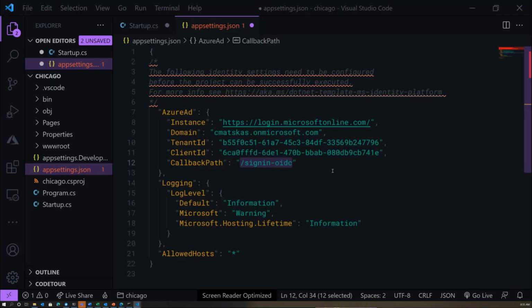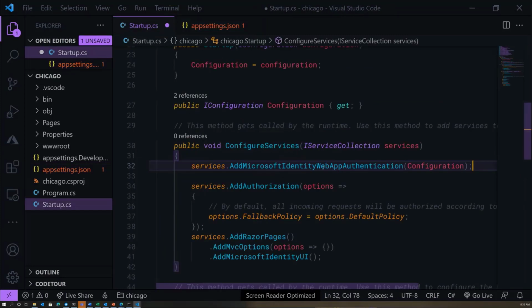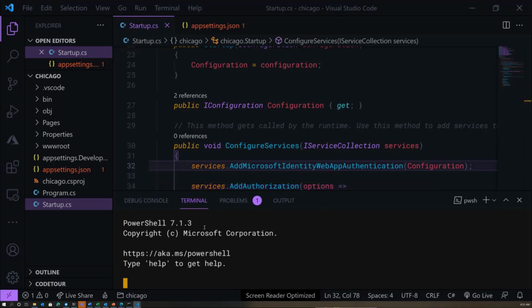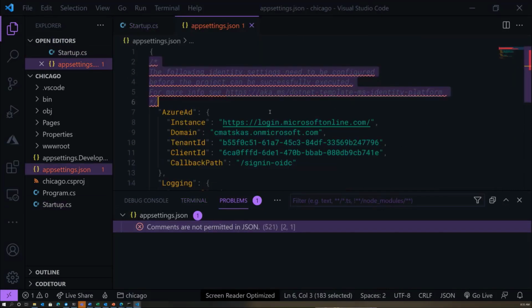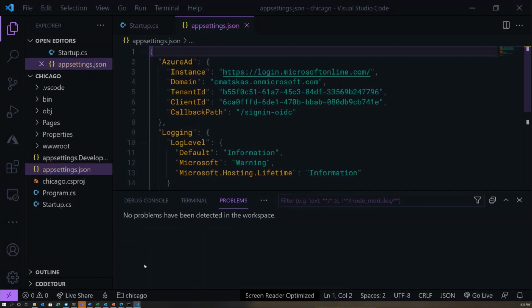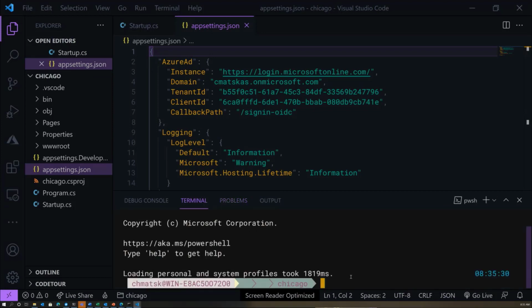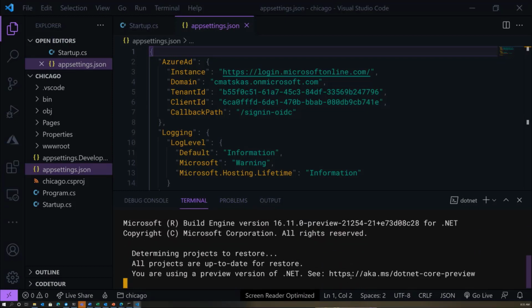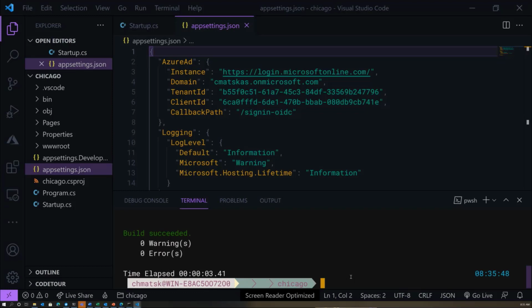So now, technically, if I go back here, save everything, and let's run it. Terminal, new terminal. Oh, we have one problem. Ah, yes, obviously. Comments are not permitted inside JSON. I don't know why we put the comments there, but hey, it is what it is. So .NET build. I usually do .NET run, but I haven't run it with the preview version of .NET. Oh, it worked. You're seeing it here, first .NET 6 preview 4 with identity. So .NET run. Will it run?